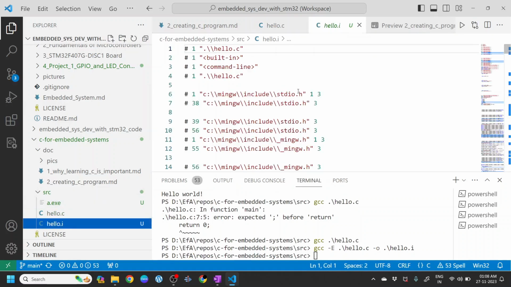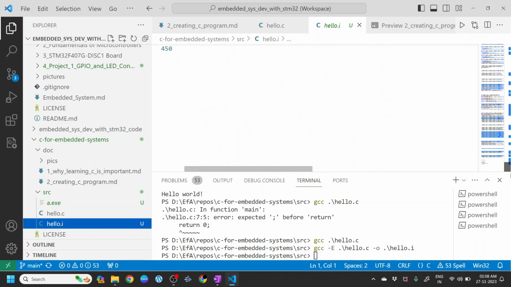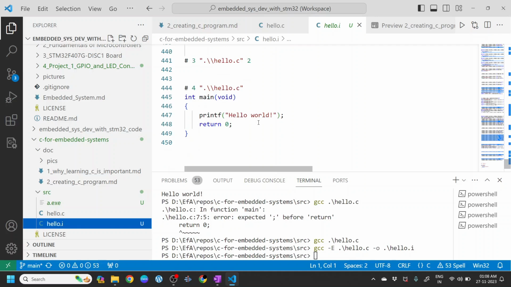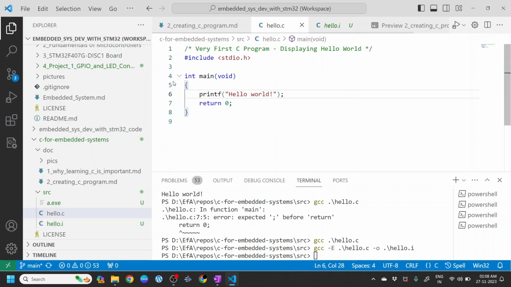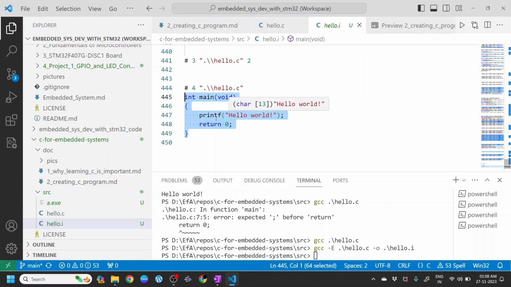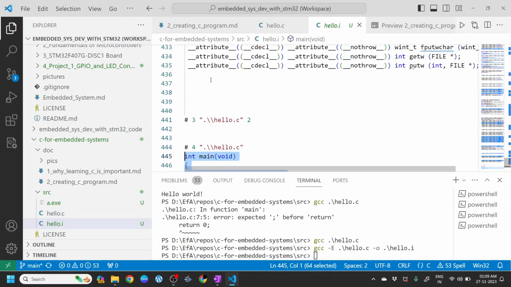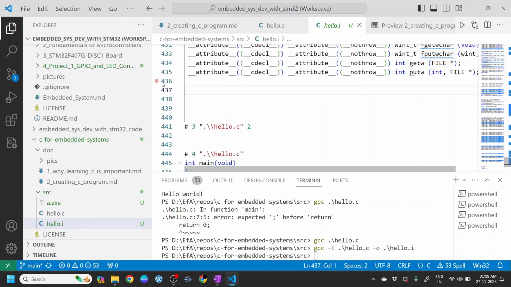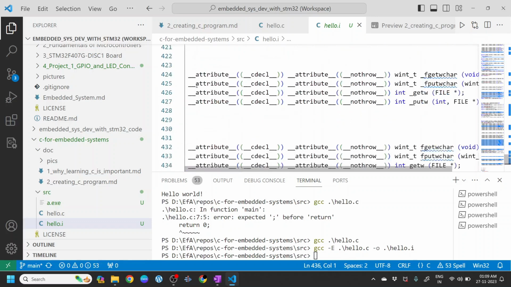And if you see here, it's a very big file, right? So there is a lot happening in the background. But if you look, your code is at the end. The hello.c lines 4 to 8 are basically at the end. So what is happening is this stdio.h include is actually including all of this code, up to line 436. Everything is included as a pre-processing stage.